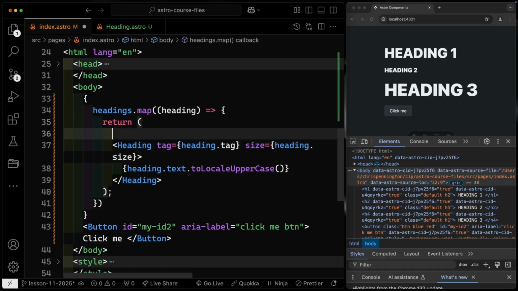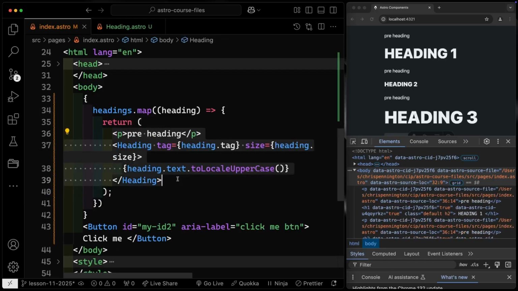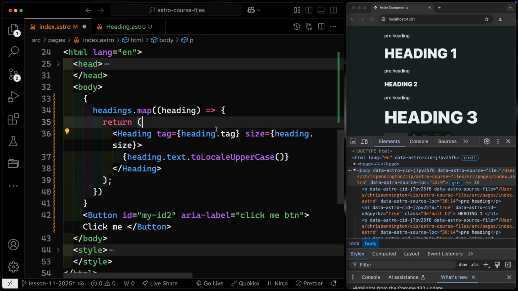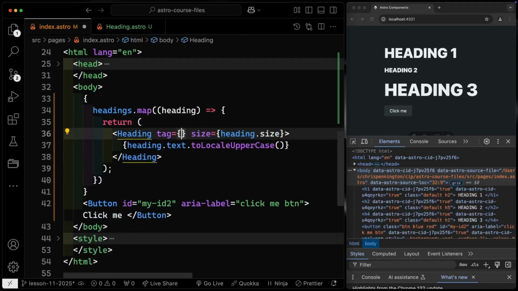So it doesn't have to be a single parent component. So I could have like a paragraph that says like pre-heading right here. I can have two siblings stacked right next to each other. So we've seen a lot of powerful things already about components in this module. I want now to think about how we can add some type safety to this, because I am passing in H1, H2, H3 here, but I could pass in literally anything.